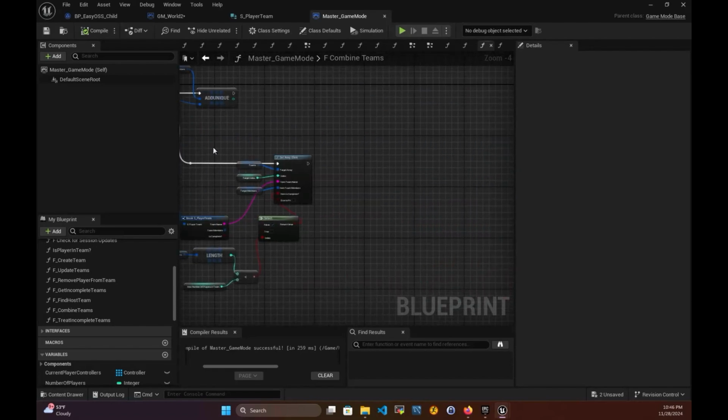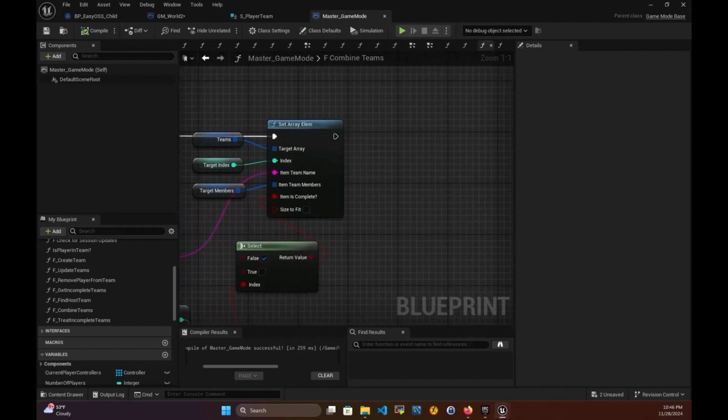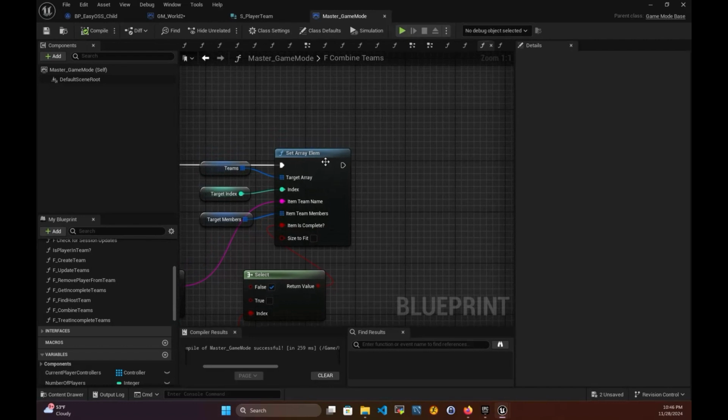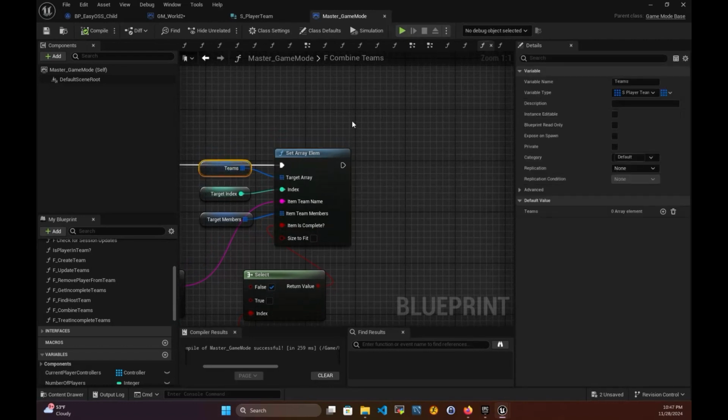I forgot something in the combine teams function. We have to remove the source team from the array once the two teams are merged.